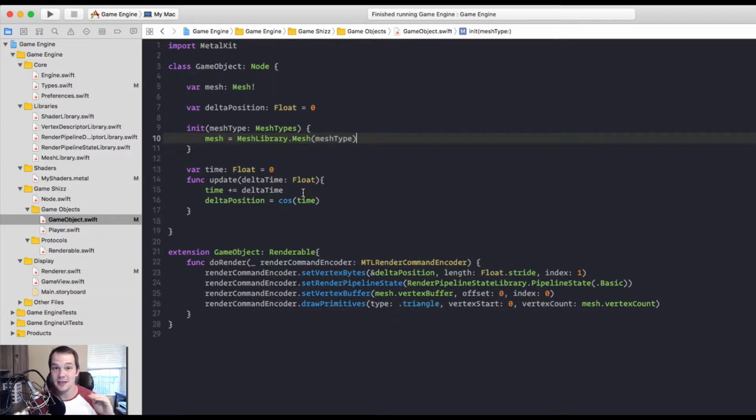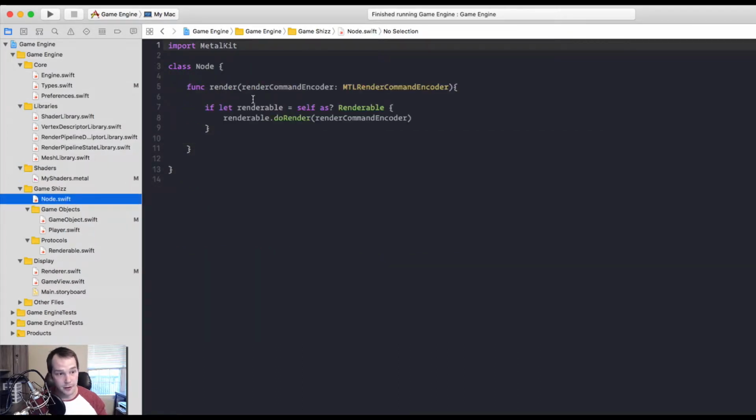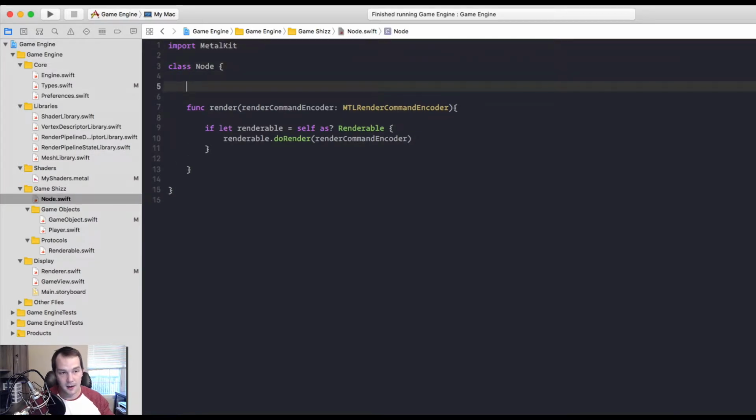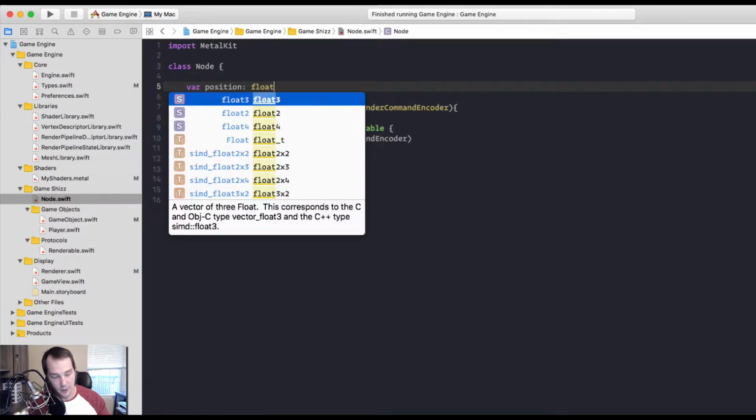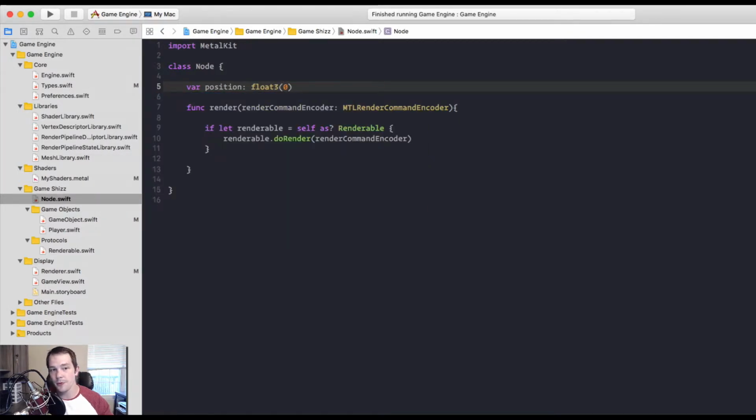We have a position, a scale, and a rotate. Our model matrix will contain all of that, and I'll show you what I mean. So back in our node, I'm going to create a variable and call it position. The position will be a float 3 because it's a point in three-dimensional space, and I'm going to set that equal to the origin, which is at 0.